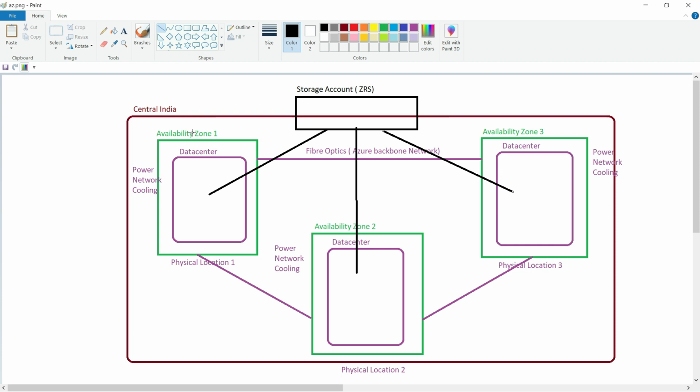Central India has three availability zones, and when I'm creating this storage account with the ZRS option, all of the data is going to be replicated inside data centers of these three different availability zones. In case this availability zone is down because of power, network and cooling failure, data centers located inside this availability zone will not be accessible anymore. But in this case also, we can access our data from data centers of the other availability zones because all of my data is getting replicated here. So through this example, we can understand availability zone is providing protection against data center level failure.